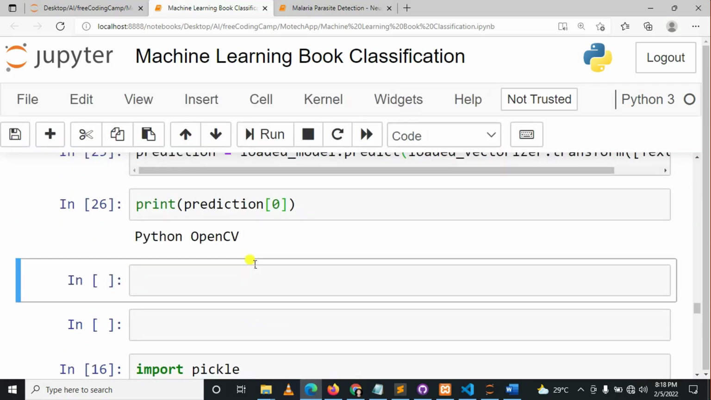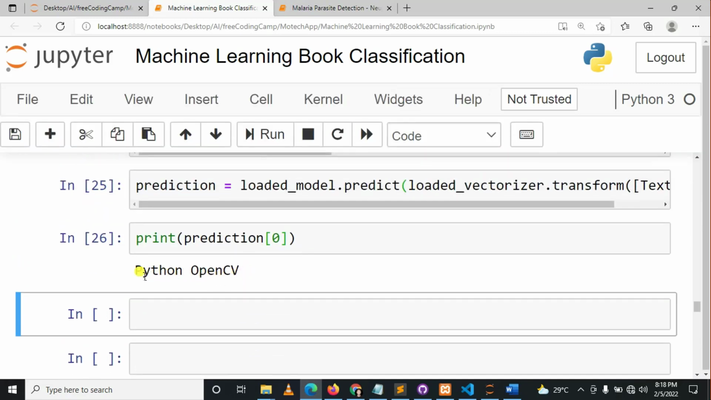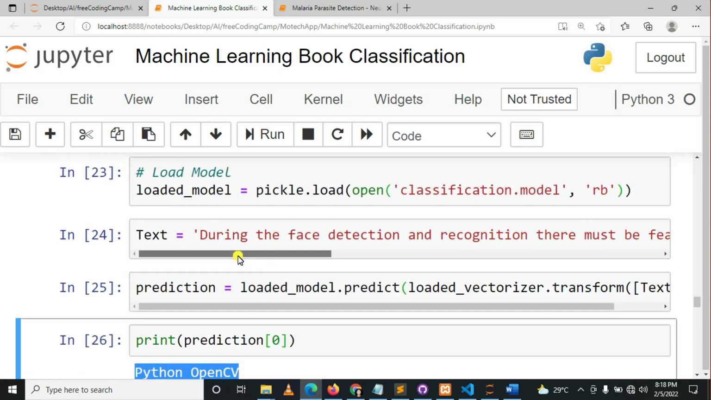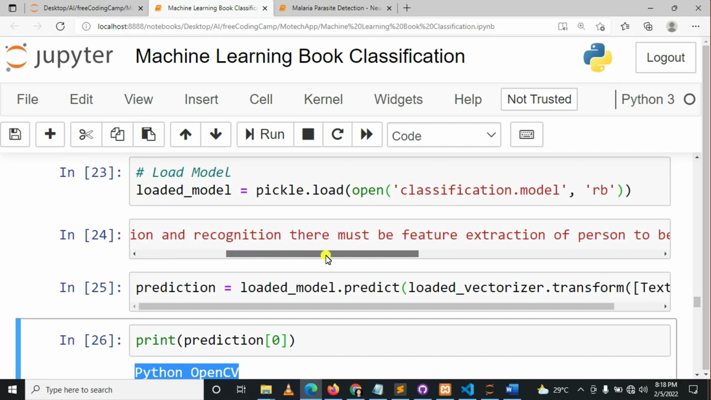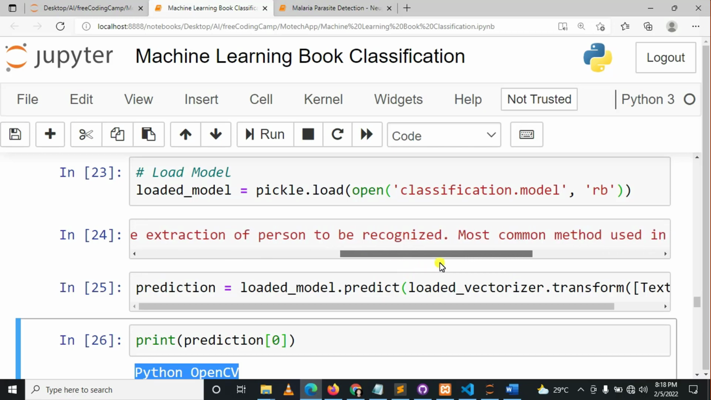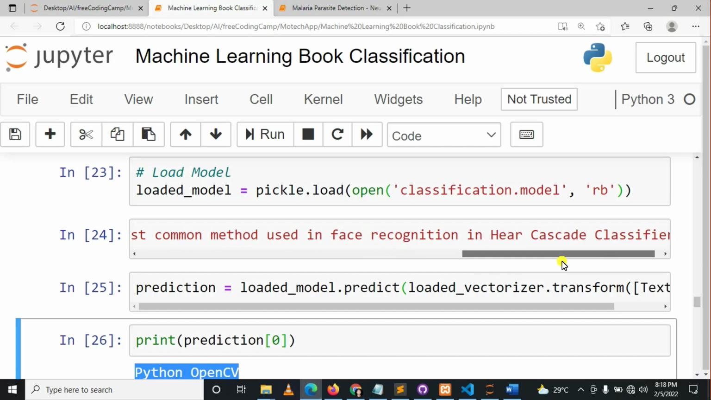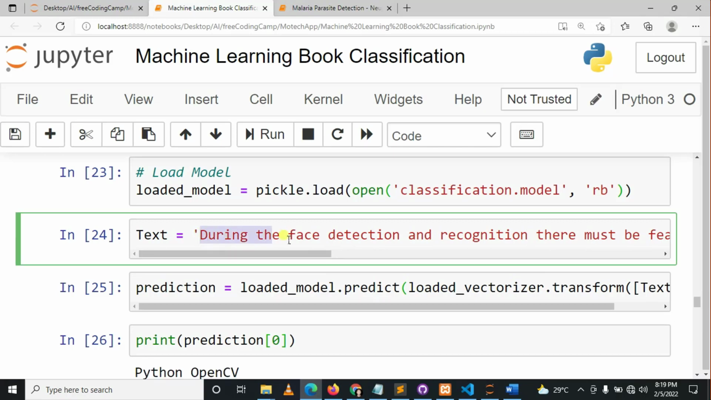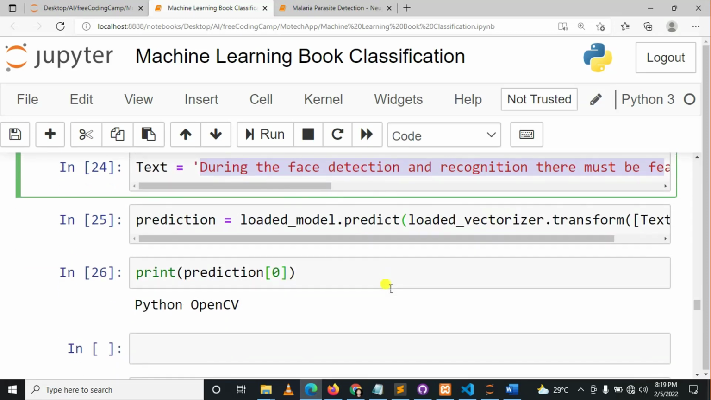You can see it has classified the text as OpenCV. For sure, during the first detection and the recognition there must be feature extraction of the person to be recognized. Most commonly a method used in face recognition is Haar Cascade Classifier. So our loaded model and the vectorizer have classified the text input as the category of OpenCV.